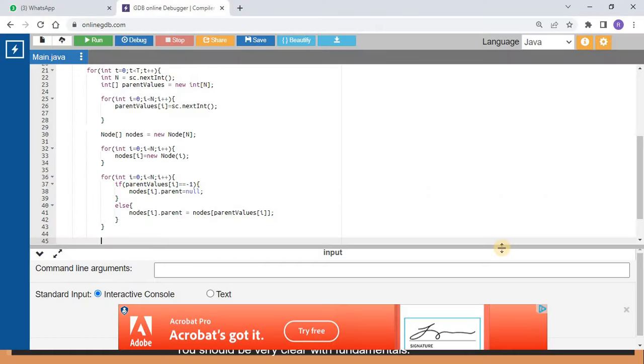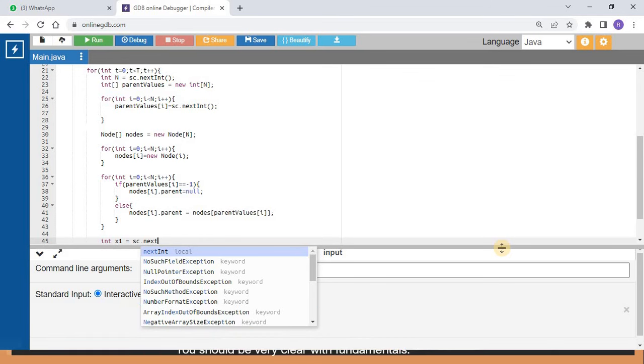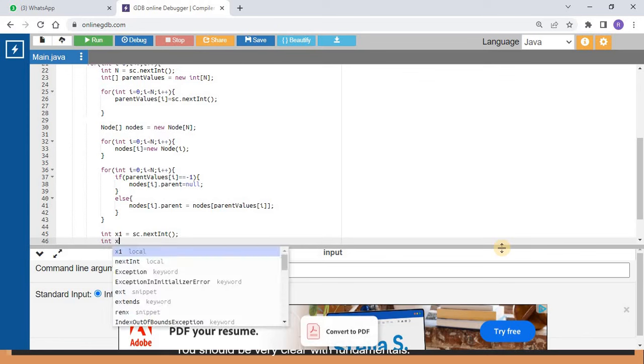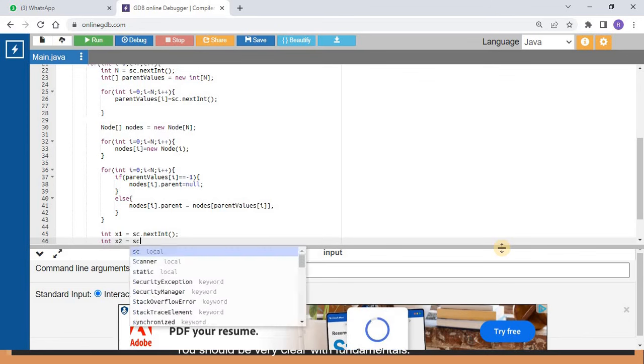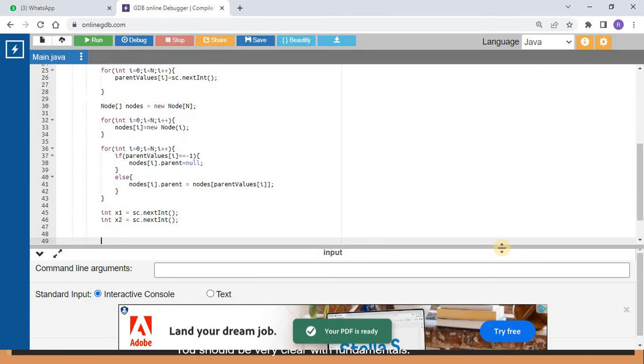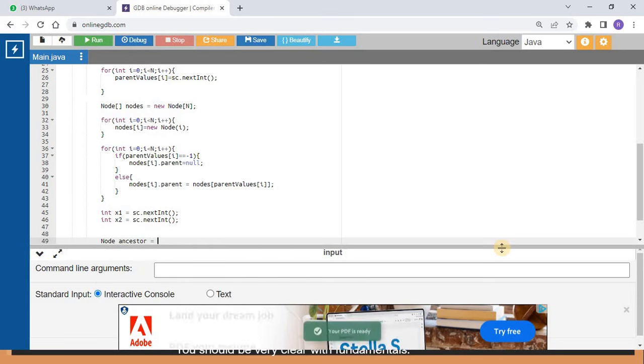So again, input acceptance, integer x1 is equal to the object with next int. Similarly, x2 is equal to next int. So first node and second node is accepted. Now we have to work on finding the nearest common ancestor. So node type again, ancestor is equal to the function that we have to write.